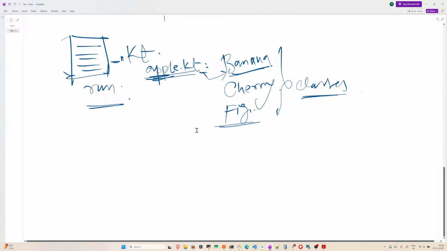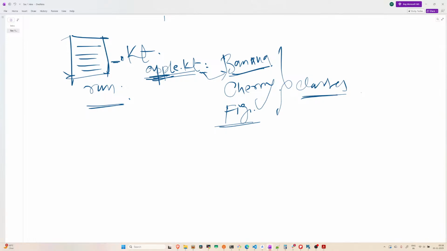So it should have been Apple.kt, not small e. This is upper camel case. Then we will see packages in Kotlin. Just let me get a little bit of water.